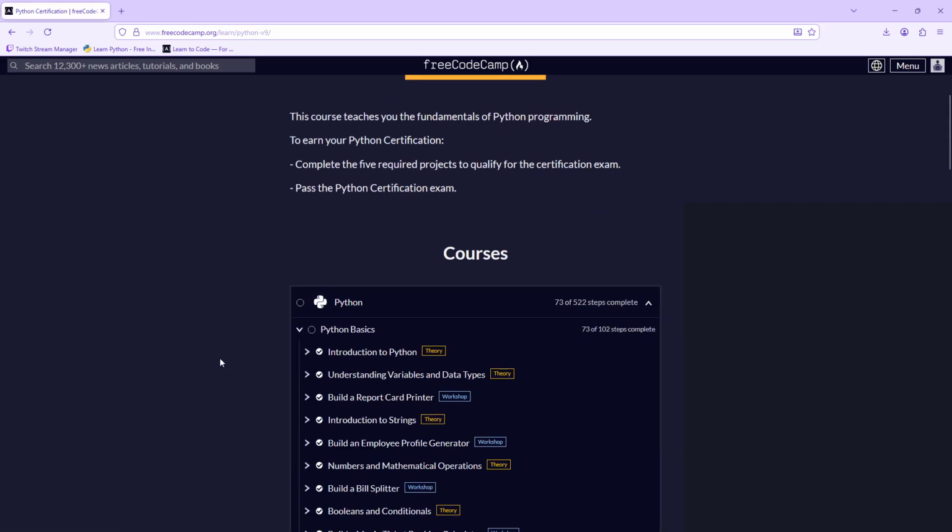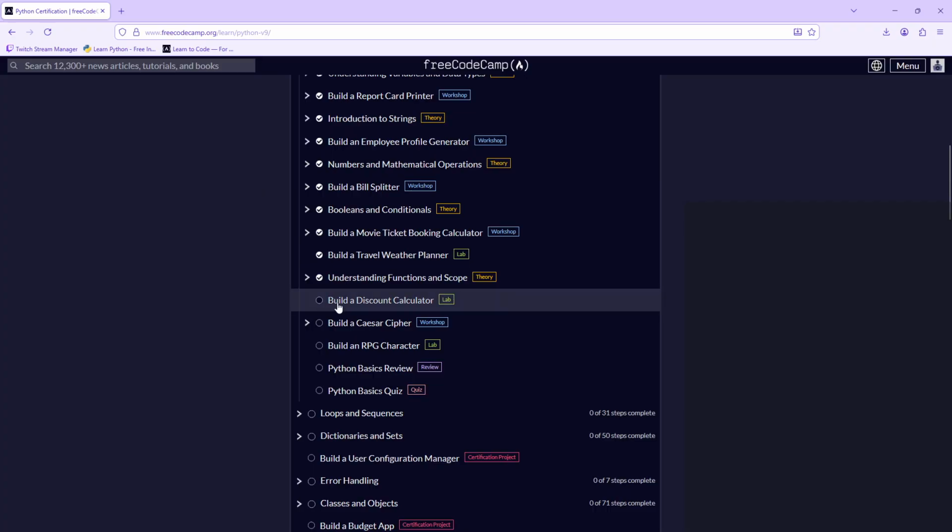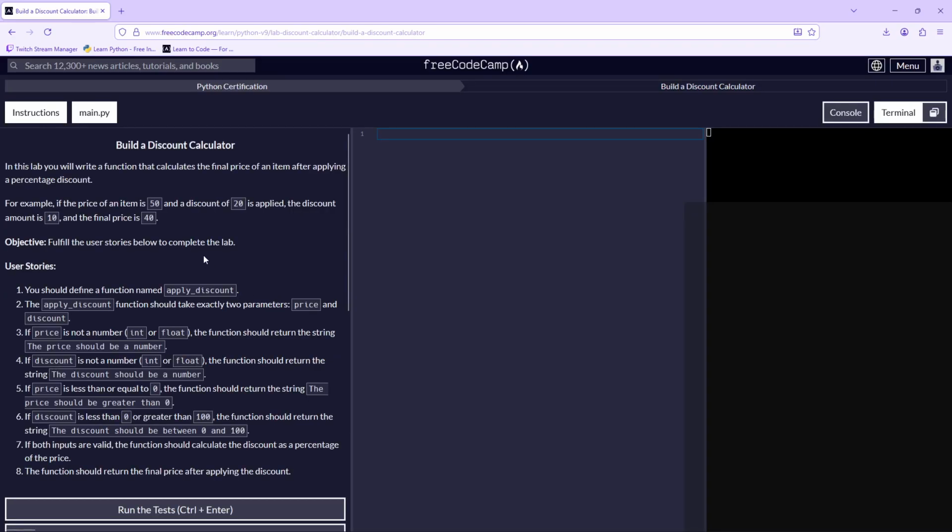Let's see, Python. This is what we're doing. 73 out of 102 steps. We're almost there. I'm going to build a discount calculator. We will define a function that calculates the final price of an item after applying a percentage discount. If the price of an item is 50 and a discount of 20 is applied, the discount amount is 10, and the final price is 40. So 20 as in like 20%, because that would be 1/5. Yeah, I'm assuming it's talking about percentage. Fulfill the user stories to complete the lab.